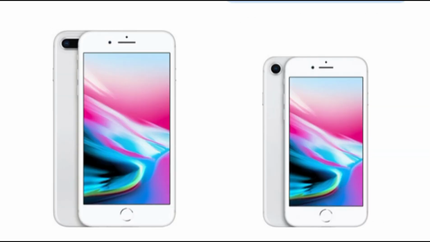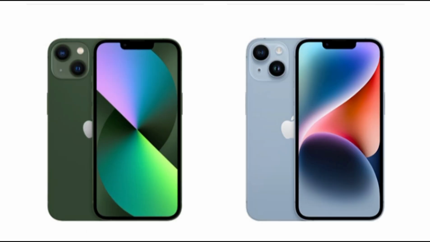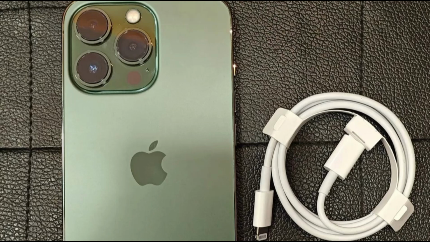4. Clean the proximity sensor area. Dust, dirt, or smudges on the proximity sensor can also cause issues. Take a soft, lint-free cloth and gently wipe the front of your iPhone, paying attention to the area around the earpiece where the proximity sensor is located.